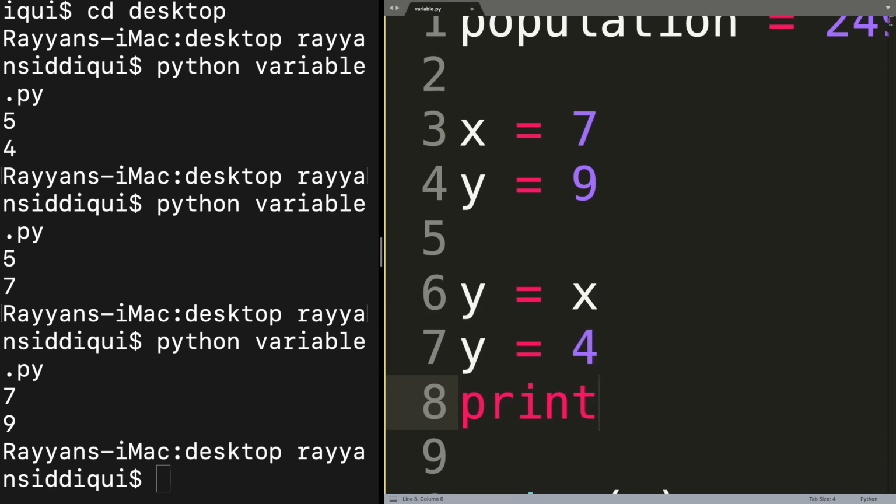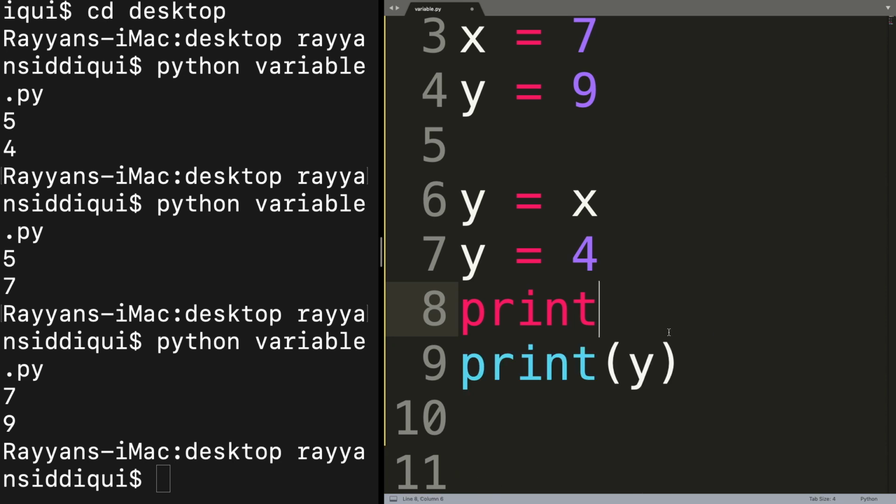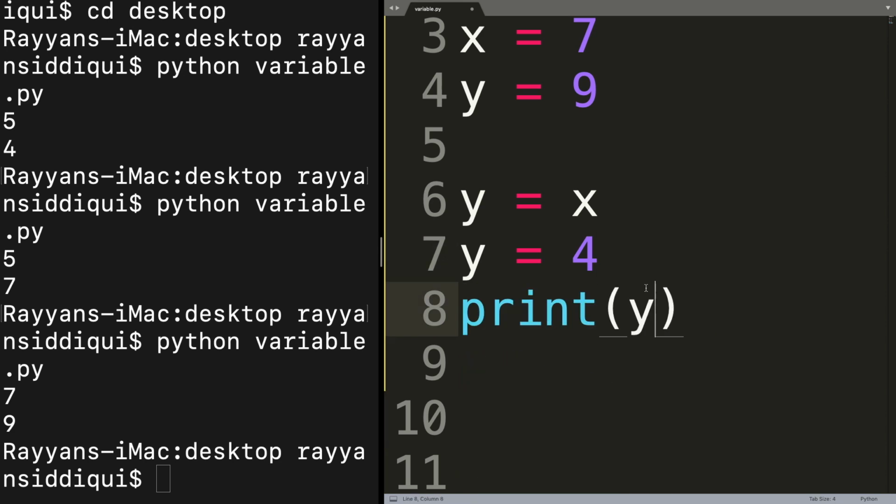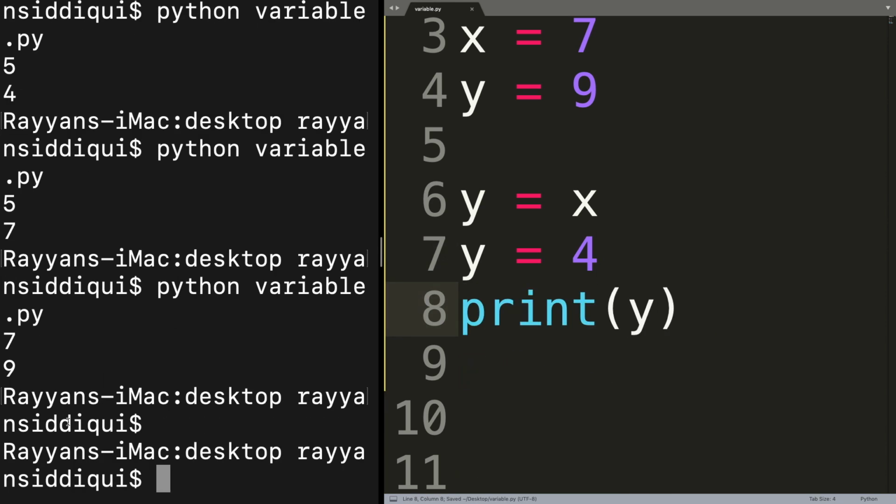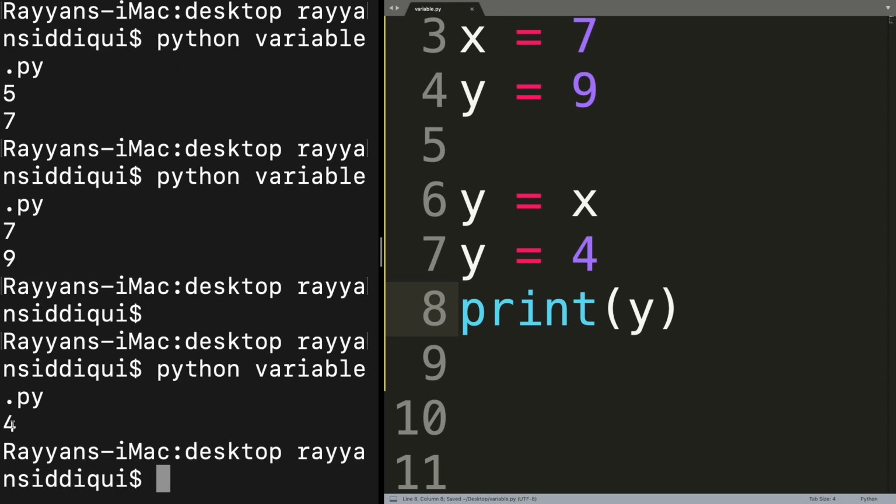So right now, if we were to print y, which we already are, the value of y would be 4.